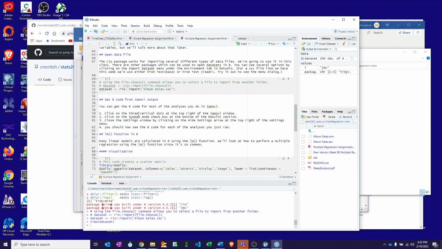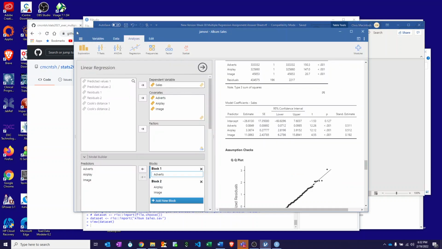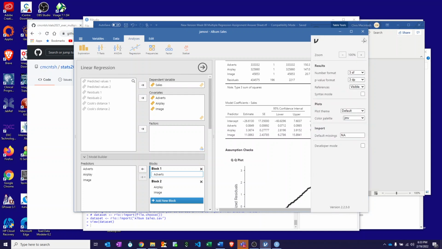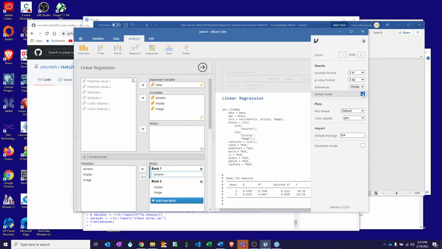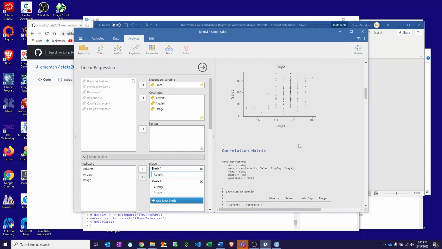And we can get the R code from an analysis that we did in Jamovi. And I can show you that again. If we go to Jamovi, and I don't think I asked you to run this in the assignment, but just so you're aware, you can see the R code for the analysis that we got. If we click on those three little vertical dots and check the box for syntax mode, you can see that there's our correlation matrix.